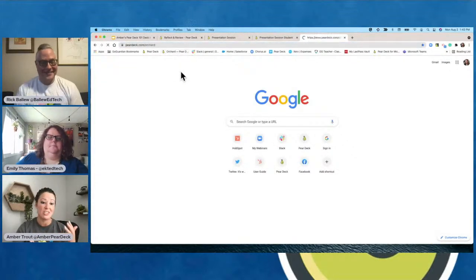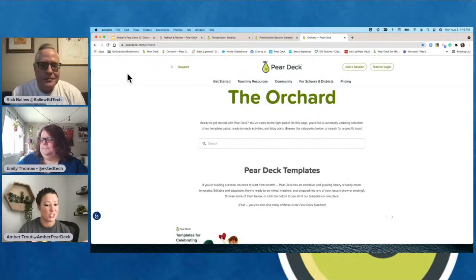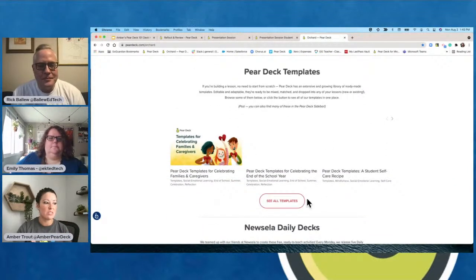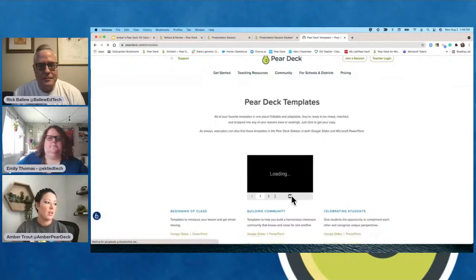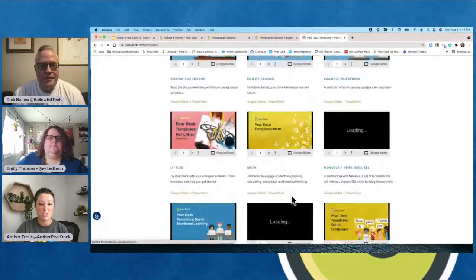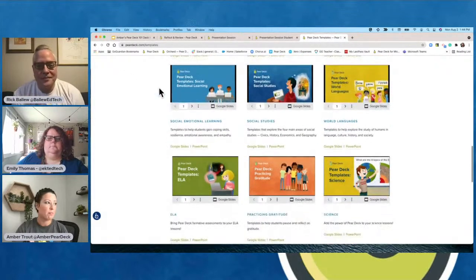I mentioned that we have additional templates, and the Pear Deck Orchard is simple to just search, or you can go to peardeck.com/orchard. So here's all those different templates that I was talking about, including the ones for music, PE, art, drama, lots of different ones for building community, and always new ones being added in here. So you can make a copy of them in Google, or you can make a copy of them in PowerPoint. So whichever one you're using, you can use that for both.